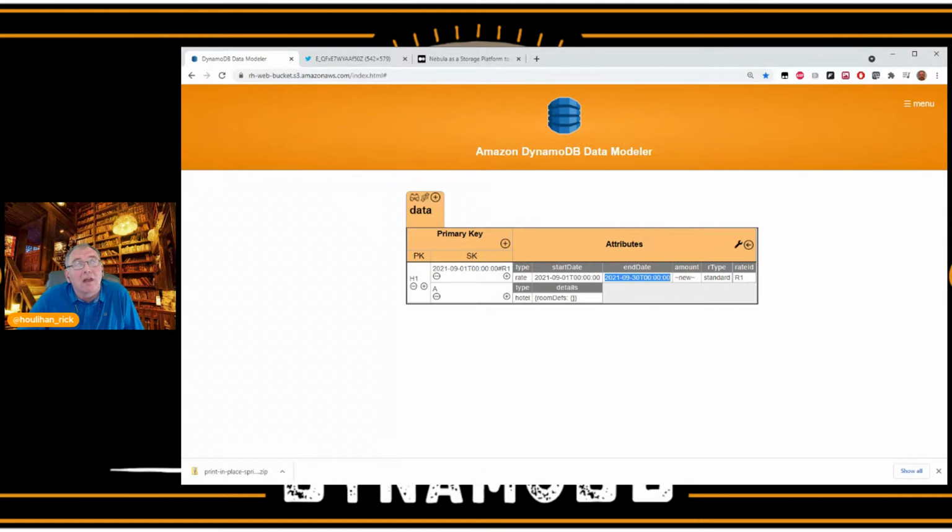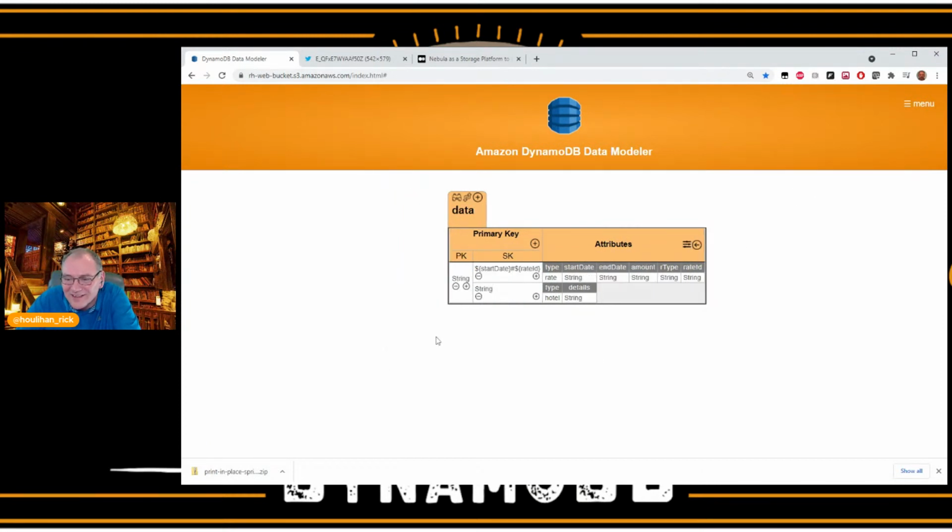No, end date. I need an end date greater than my start date, right? Because if it's less than my start date, then the rate's already passed. So I need an end date greater than my start date and a start date that is less than my end date. That's what I need. So this is the wrong key. This actually needs to be end date. All right, so end date greater than my start date.